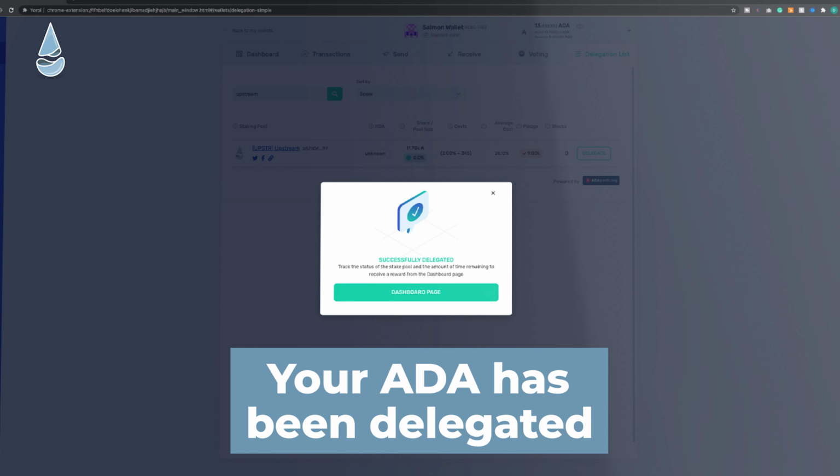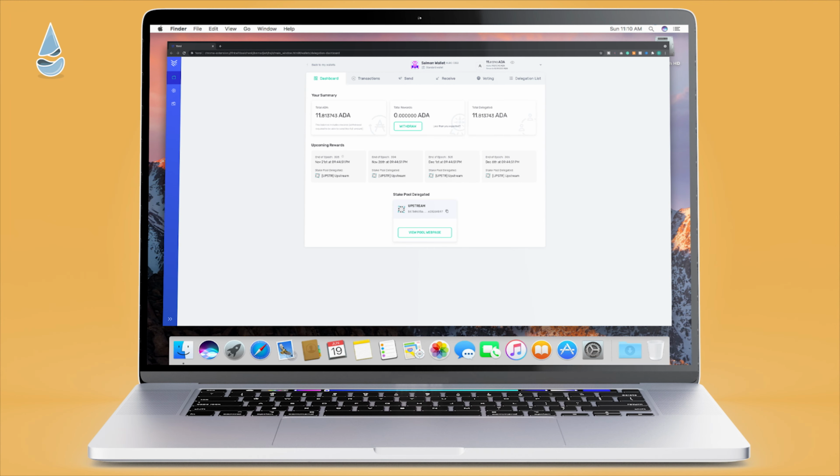You may not receive any rewards for the first roughly 2 to 3 weeks. And then after that, you'll start getting rewards, which will average out to about 5% APY across the year.